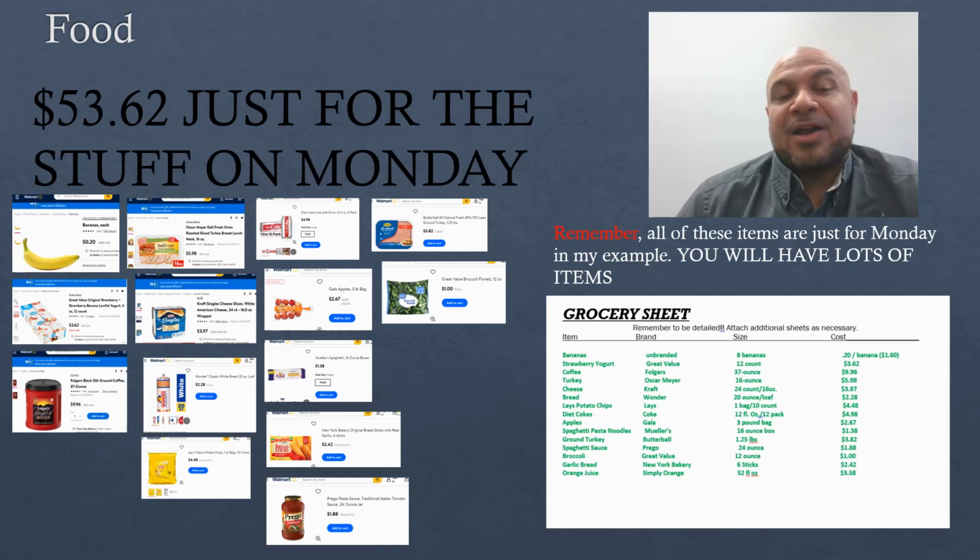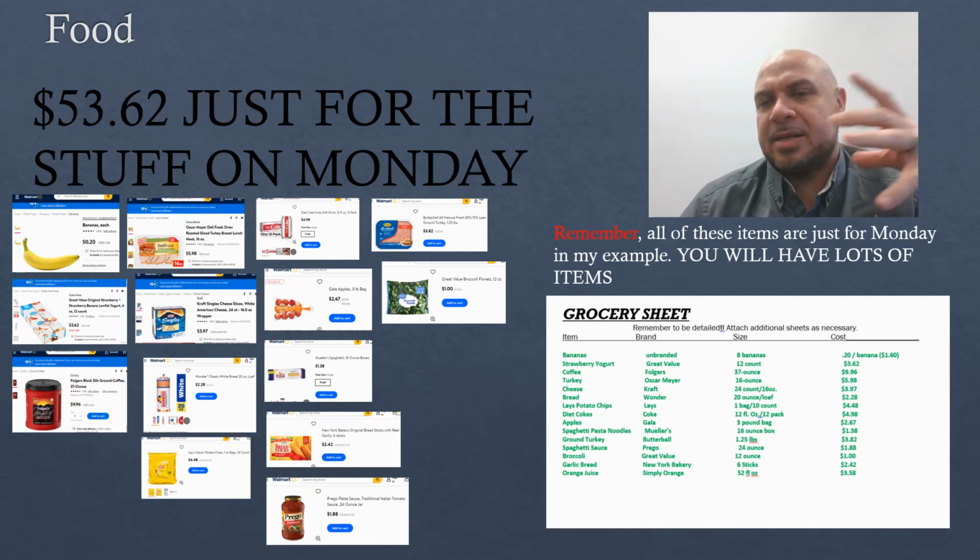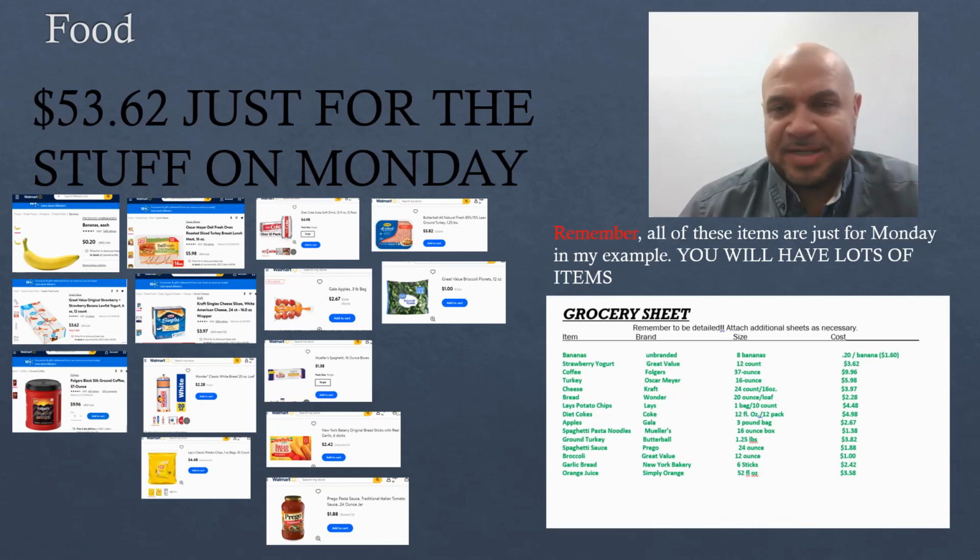Now, my cost for this is just Monday stuff. $53.62 was just for the stuff on Monday. But realistically, some of this stuff I'm going to use over, like coffee. I'm not going to buy a big canister of coffee for every time I have coffee. This coffee is going to sustain me throughout my project. The turkey meat that I have, I'm not going to use all of that turkey meat on my one sandwich. That might be 4 or 5 sandwiches.